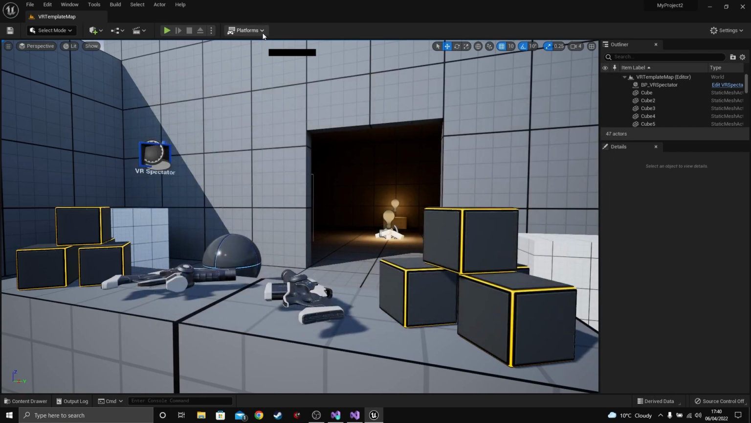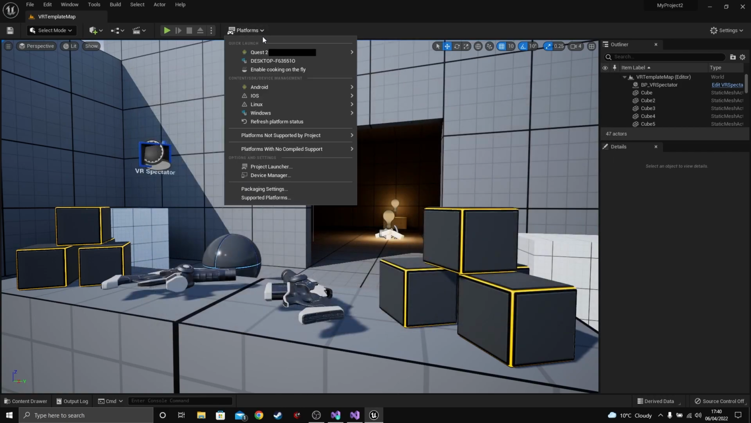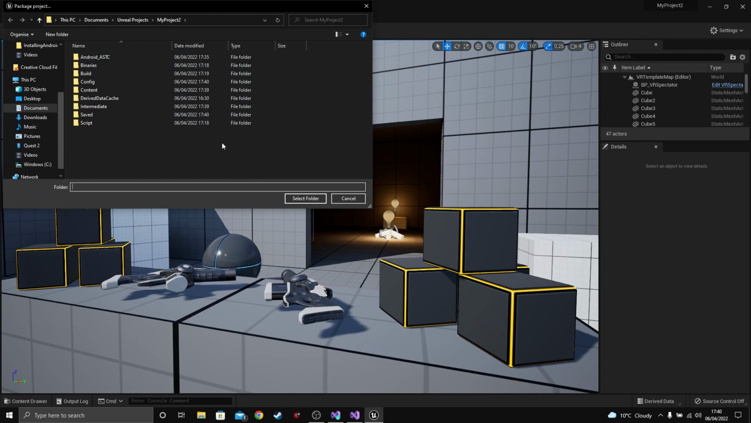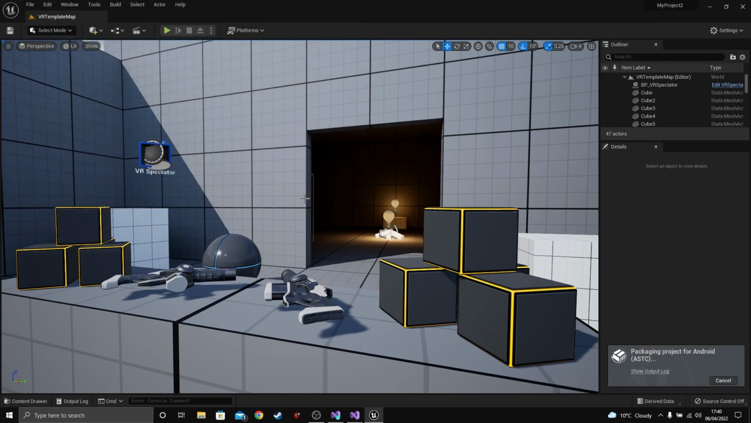What we can do now is close this, go to platforms. You can see because my Quest is actually connected to the laptop and we've allowed access to it, we can see that our Quest is appearing. But we're just going to go straight down, go to Android, and package project. So this might take a little while to complete for your first build, but every iteration after that should be much faster. So we do select folder, and we're going to sit and wait for this to actually package our project, and we'll come back once it's done.